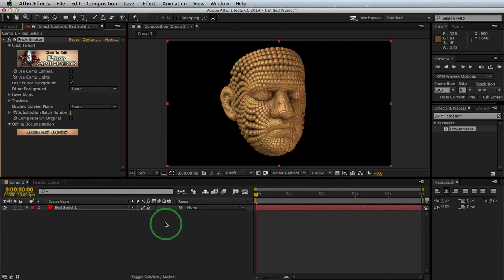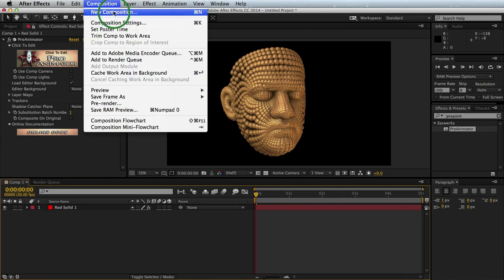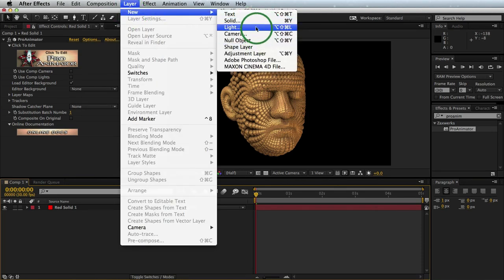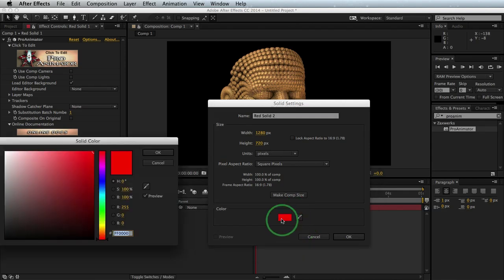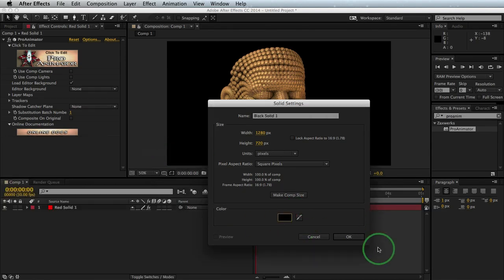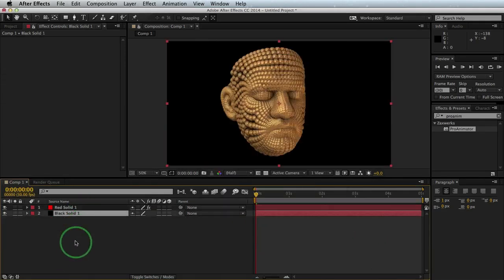Let's do a couple things. Let's create a background for ourselves. So we'll come up here: composition, layer, new, solid. Give it a black color. Put it behind our ProAnimator layer.